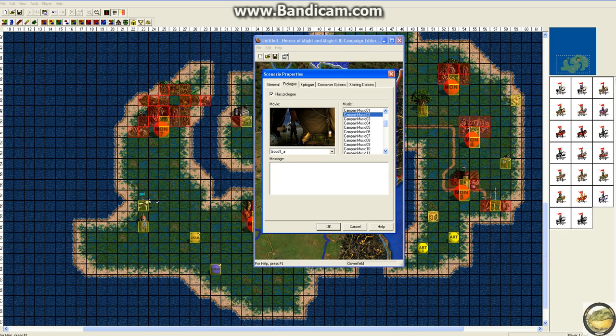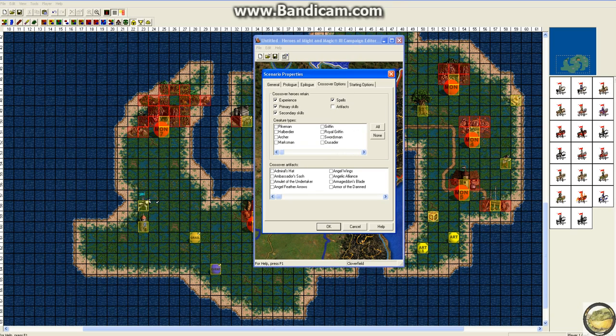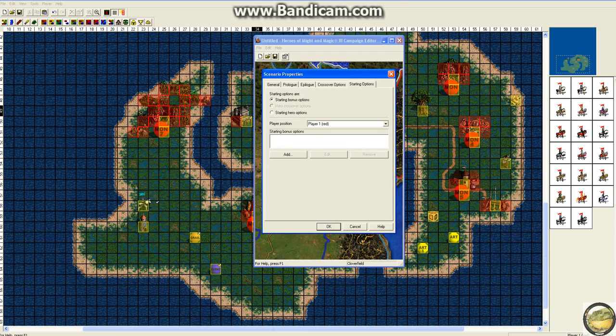You can select from these different videos and different sound things, different musics. Tower Town. Then you can add the message, which scrolls down along the bottom. Epilogue is the same thing, but at the end. Crossover options. Crossover heroes retain all of this stuff. You can, I believe, make their creatures crossover too. Spells, then artifacts. You can make it so one specific artifact crosses over, or so all of them do, I believe. Starting options are starting bonus options, starting hero crossover.